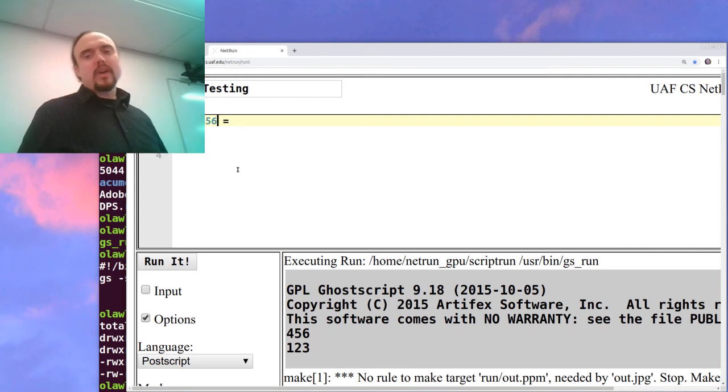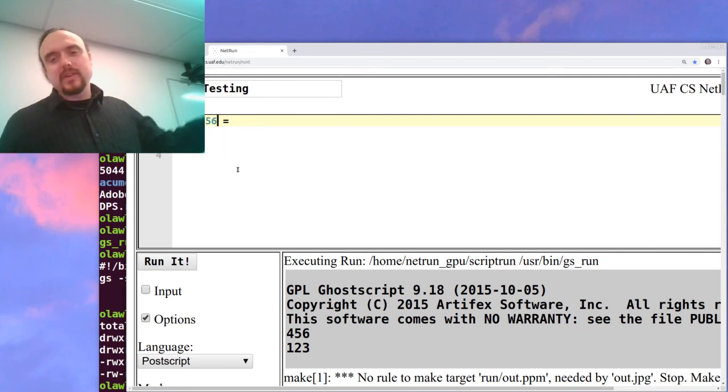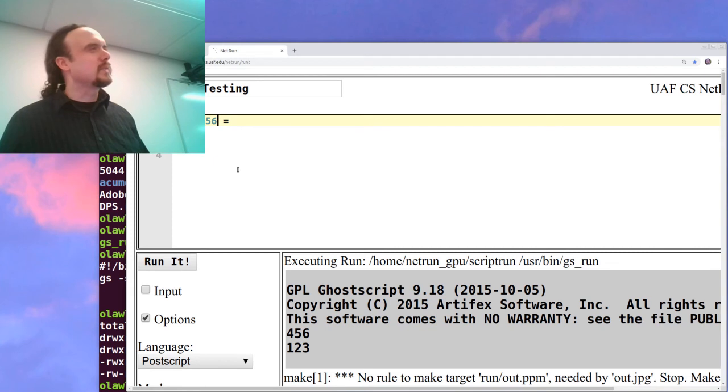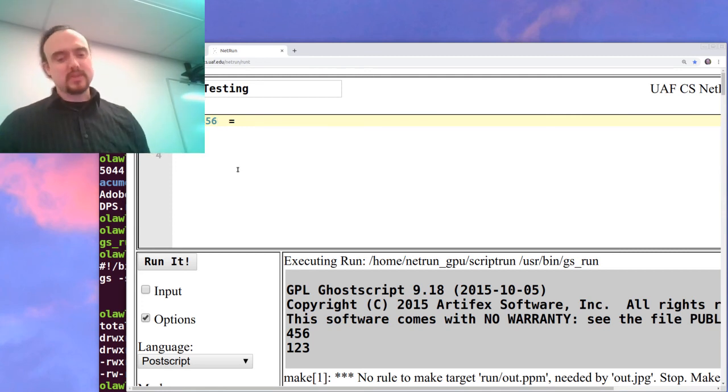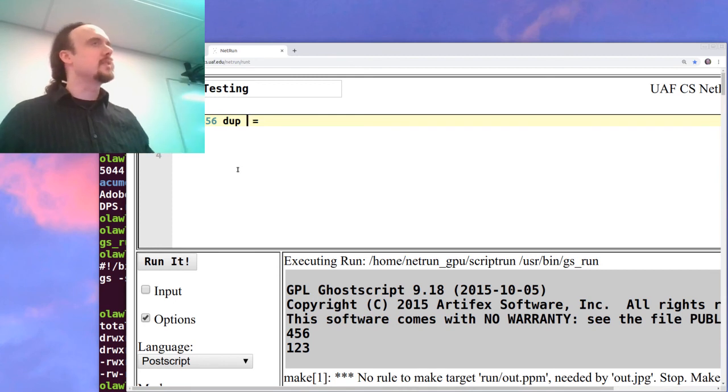What if we want to do something else with 4, 5, 6, or I want to print it twice? How would I print it twice? I need something that's going to take the thing in the stack and make me more copies. Right? You need some temporary storage. It's going to be on the stack. So there's a built-in command in PostScript called dup. It makes two copies of the thing on the top of the stack.